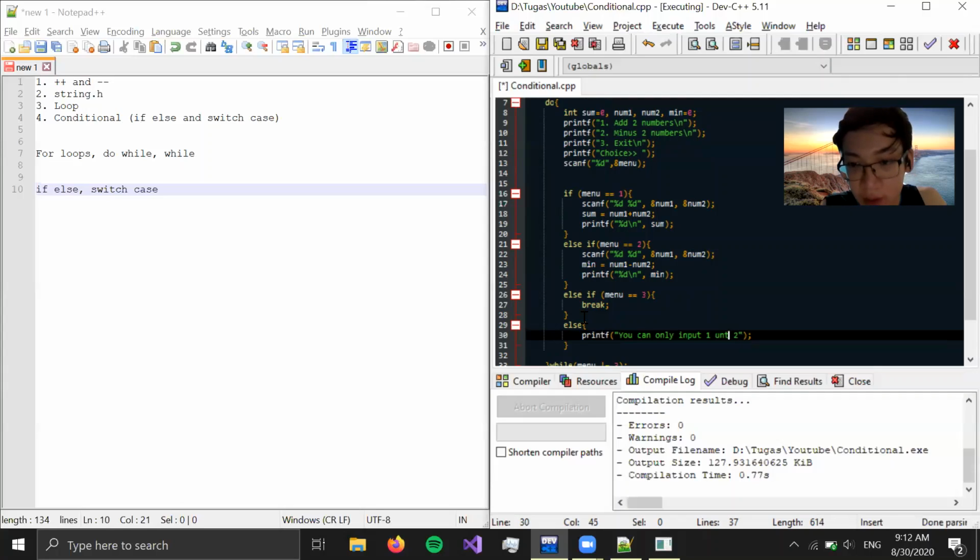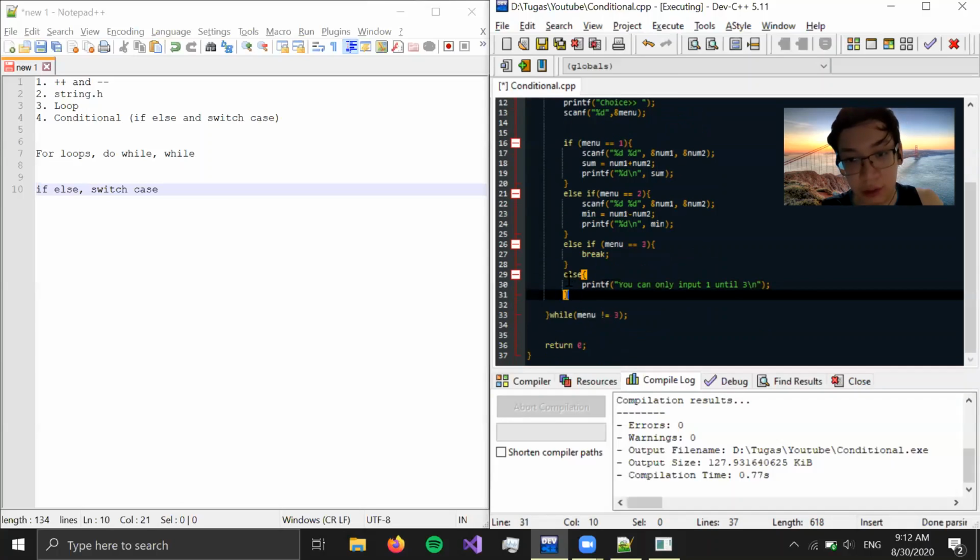Until 3. So if you input 4, 5, or 6, then it will give this line of code. It will give the else part. So let's just try.